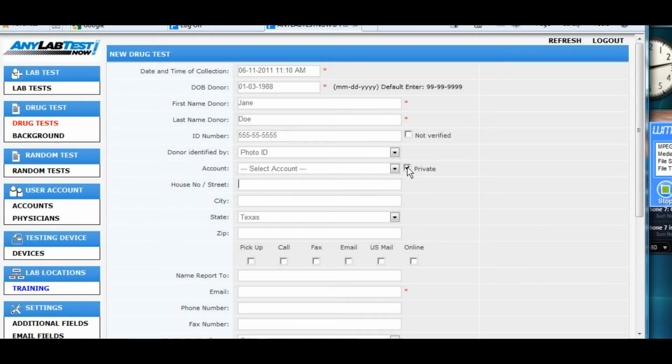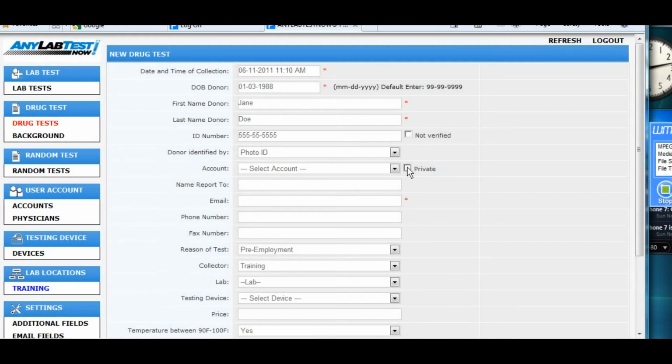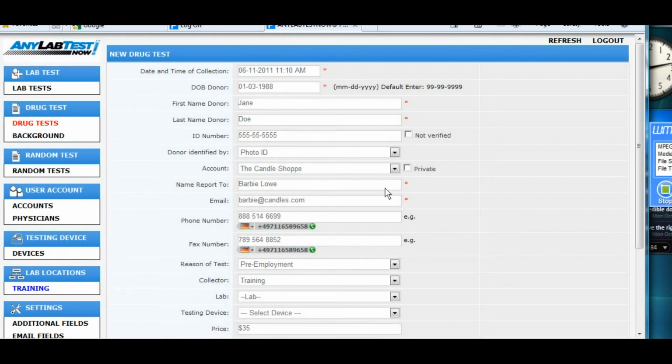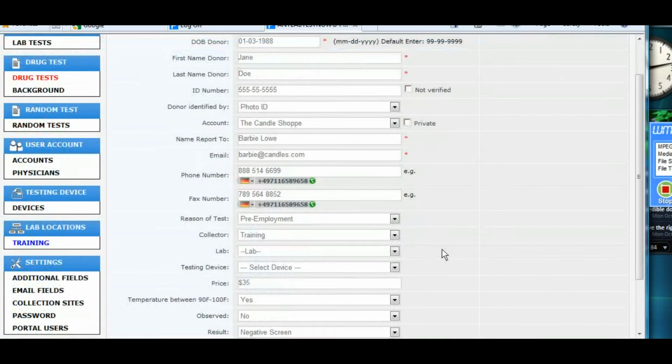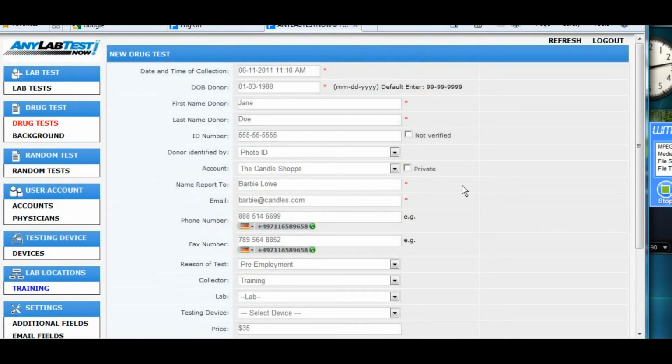However, if the patient that is coming in for the drug test is doing it for one of your drug testing accounts, you'll simply select the drop-down menu, select the account, and the information on that account will be pre-filled for you. Most of the time the reason will be pre-employment. So for the purposes of this tutorial, we're going to assume that Miss Jane Doe is having a drug test done for the candle shop.